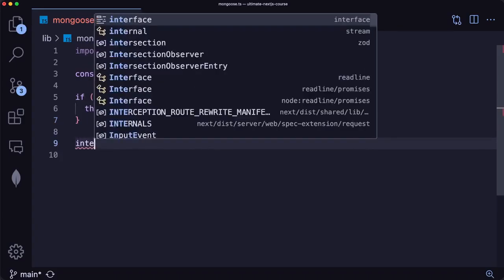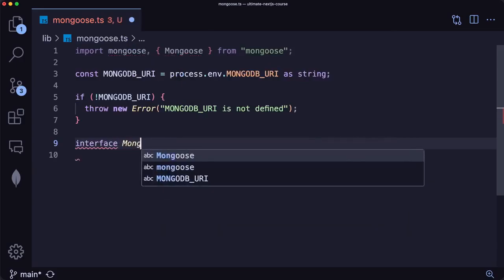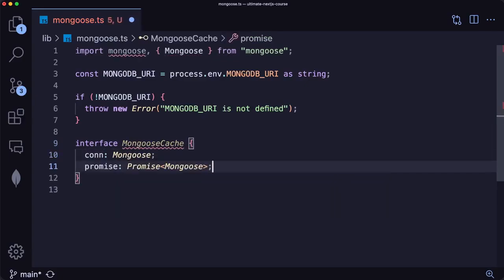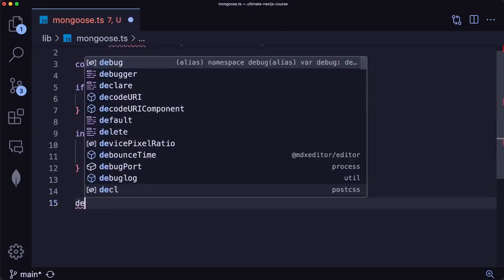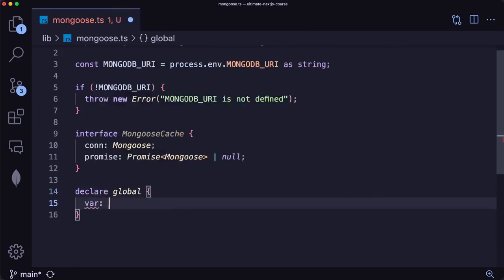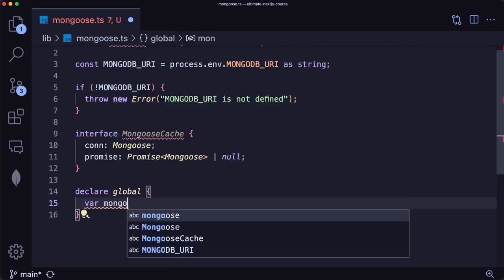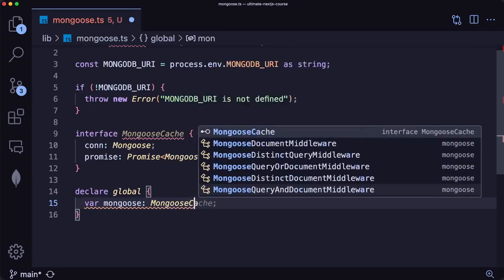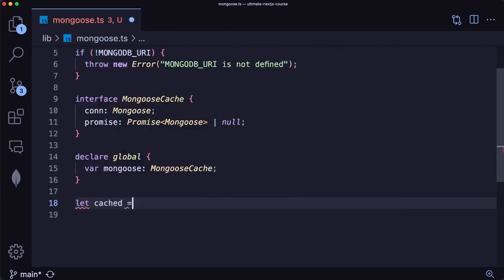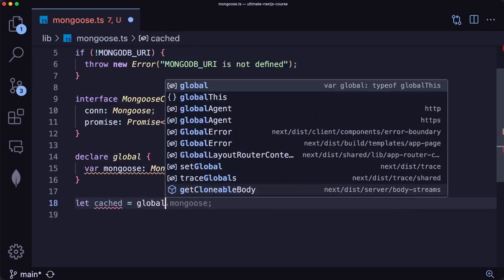So let's first define a TypeScript interface by saying interface MongooseCache. It's going to have a connection equal to Mongoose, and a promise equal to Mongoose or null, like this. Once we have it, we can declare a global variable where we can define the var mongoose as MongooseCache, like this. This is just for TypeScript not to bother us. Next, we can define the cached variable and make it equal to global.mongoose.